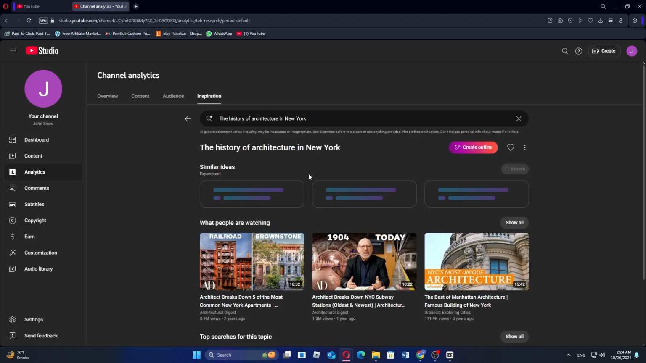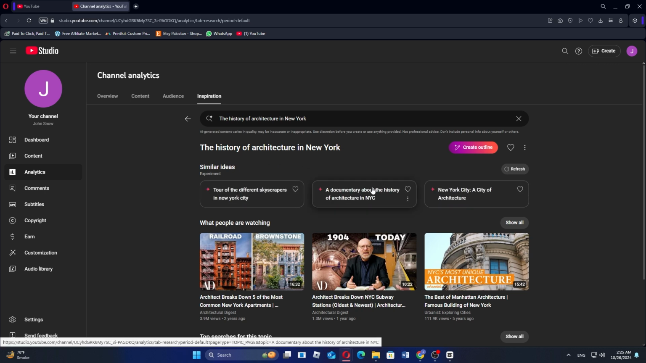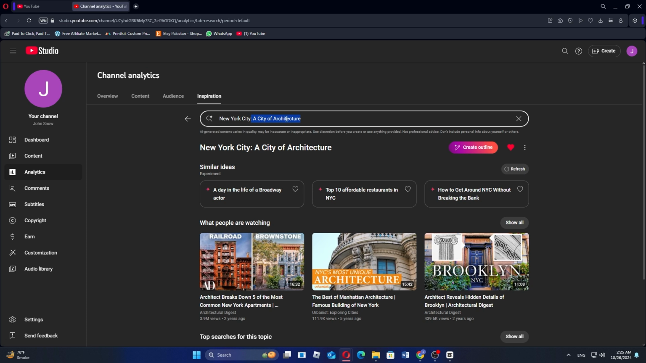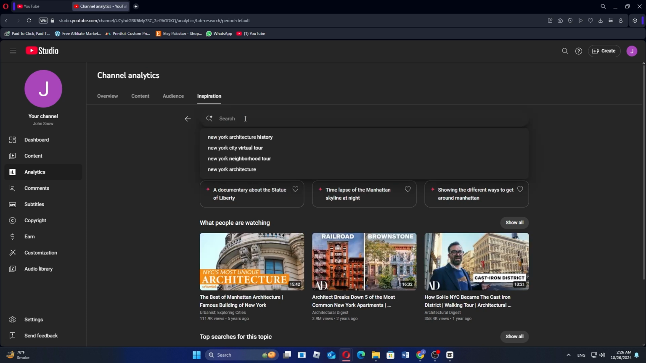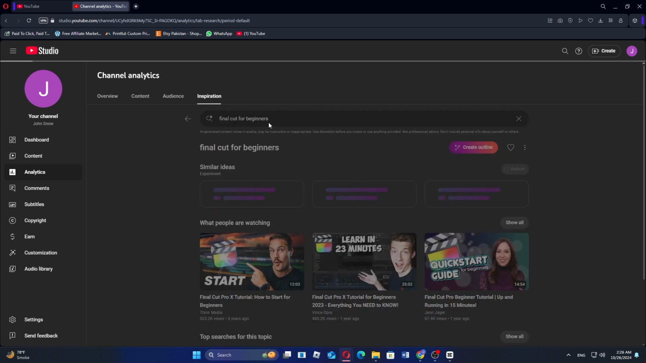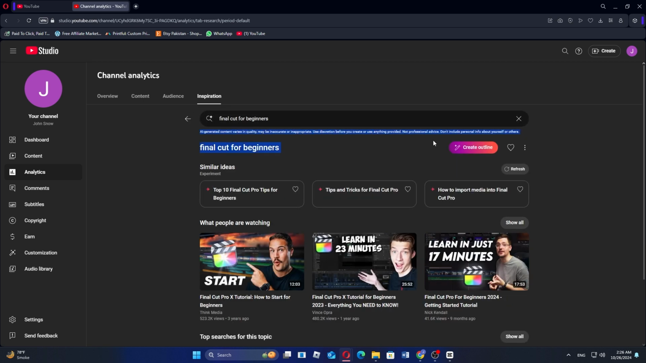You can browse through these suggestions and click on any of them that catch your interest. If you like a particular idea, click on the heart icon next to it to save it as a favorite for later reference. In the search bar at the top of the Inspiration section, you can type keywords or phrases related to the topic you want to explore. For example, if you're interested in a specific niche, enter the terms to find tailored suggestions.